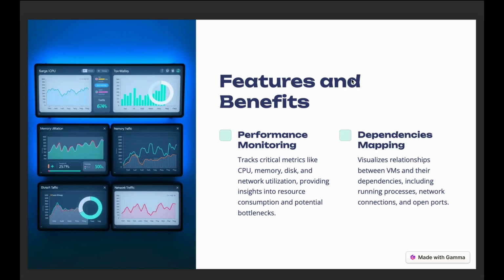So when we talk about the performance monitoring, we can track the critical metrics like the CPU, memory, disk, and network utilization, providing insight into resource consumption and possibly pinpoint if the issue is in any of the metrics mentioned.